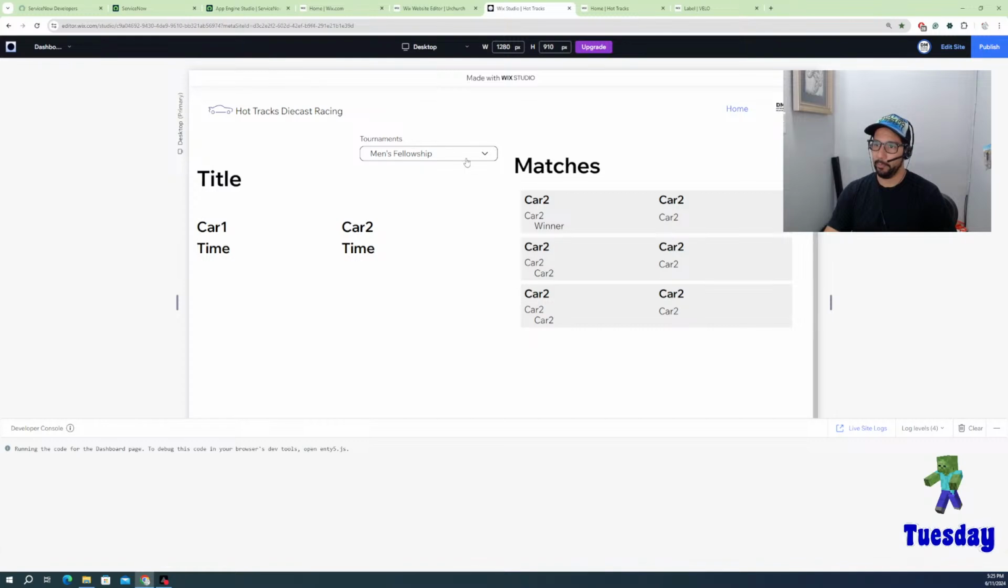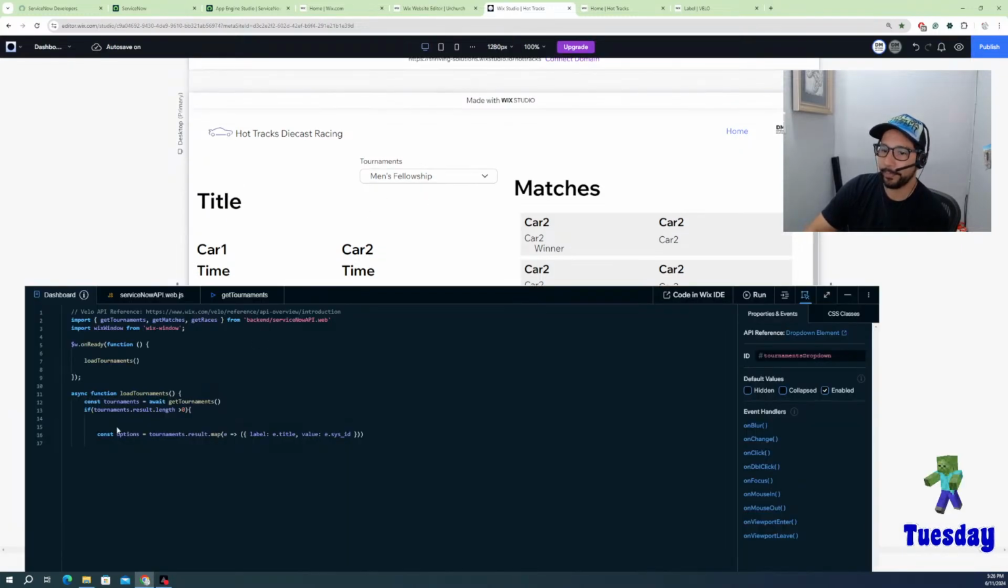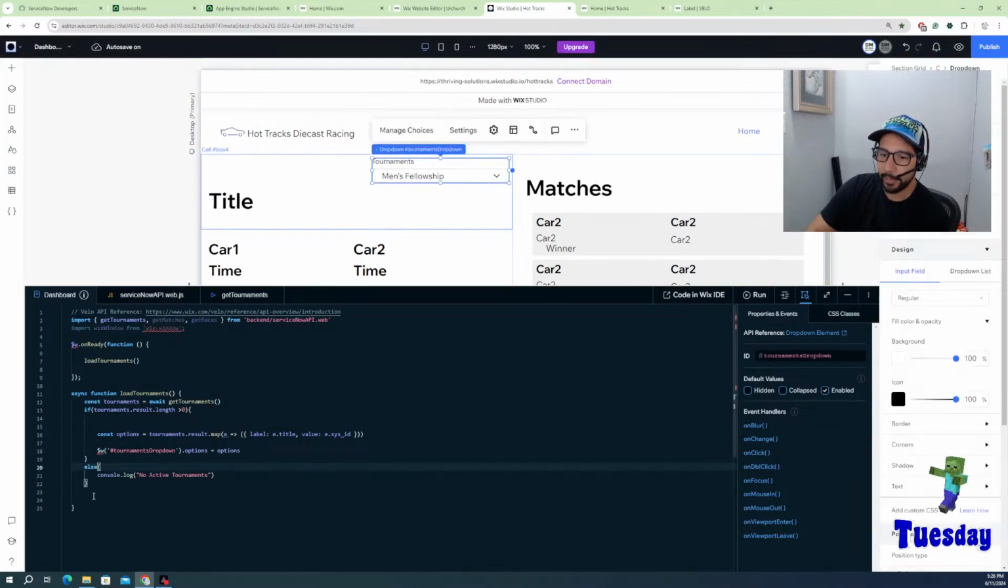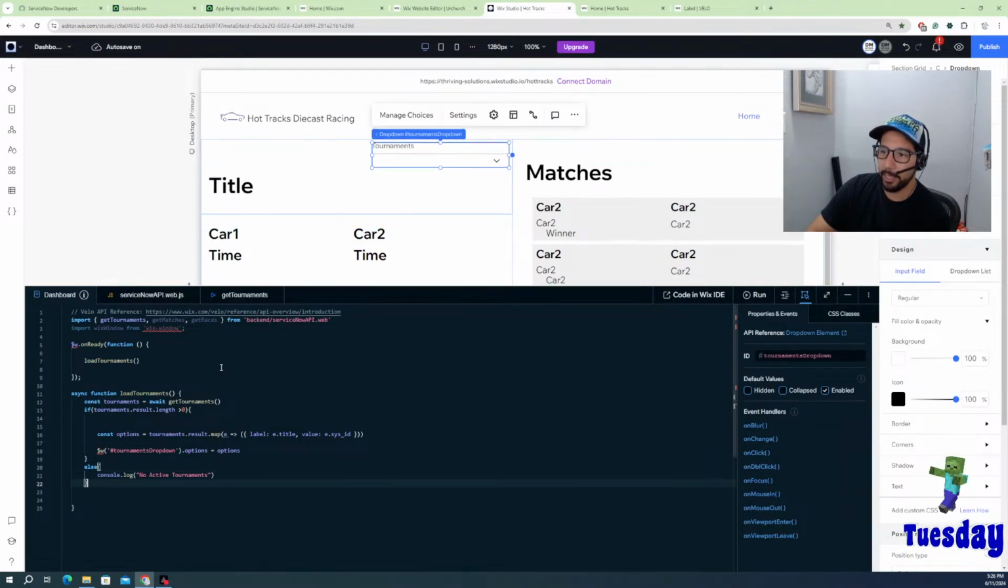Since we got a sysID here, now we can use that to load our matches. So let's see if we can quickly do that. That one should be a little bit easier. And in between all that, you can add a little graphic loading image to keep the user engaged, so they know you've got something going on.